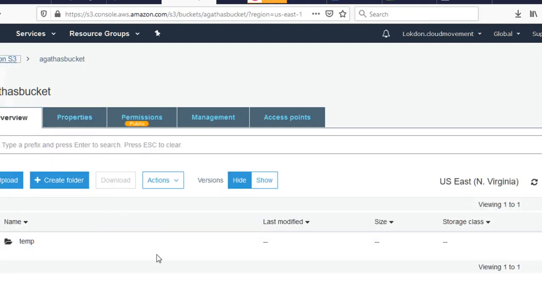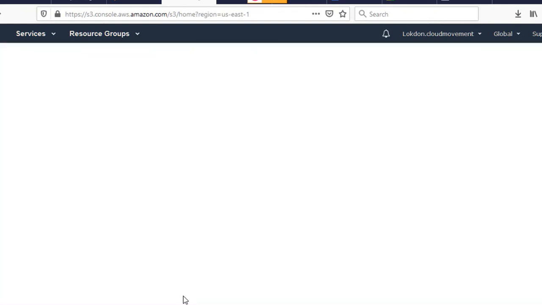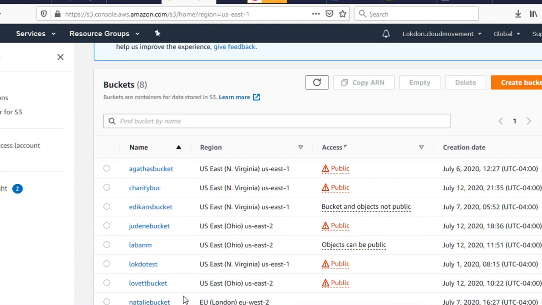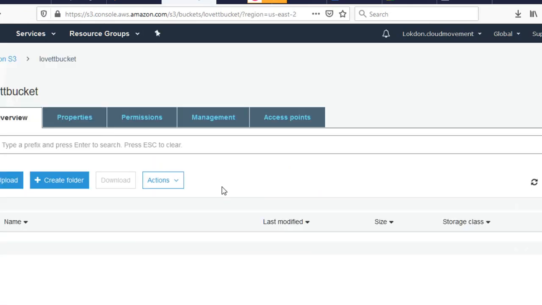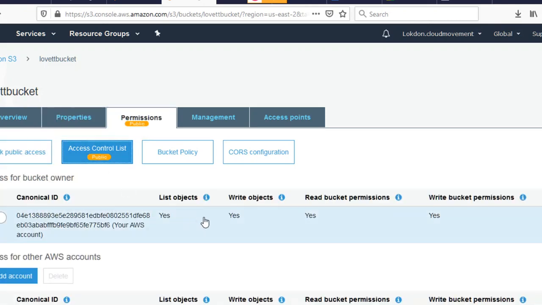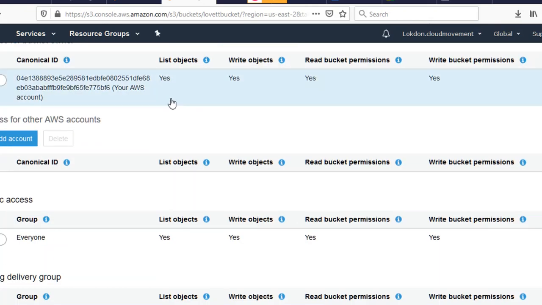So we go back to yours. She is in US East 1, and you are in US East 2. So we click on you, and we go to permissions. We go to access. So it's the same thing. Yes, yes, yes. Everyone's there. Everyone, okay.